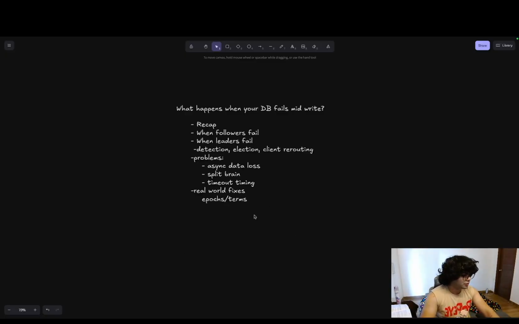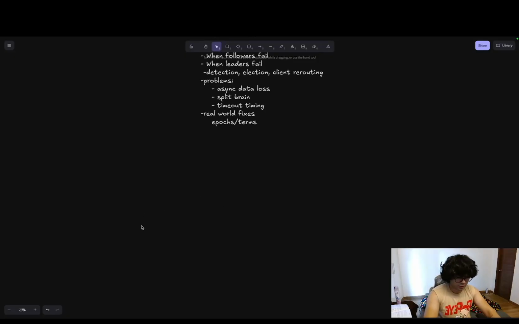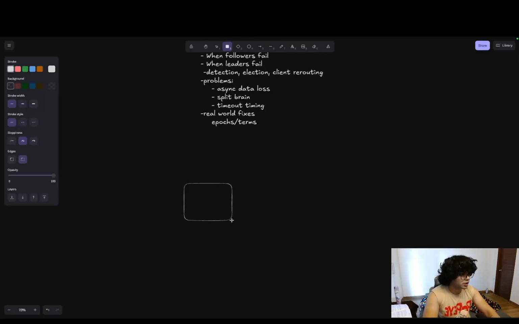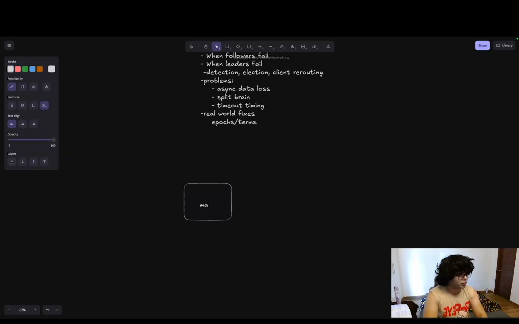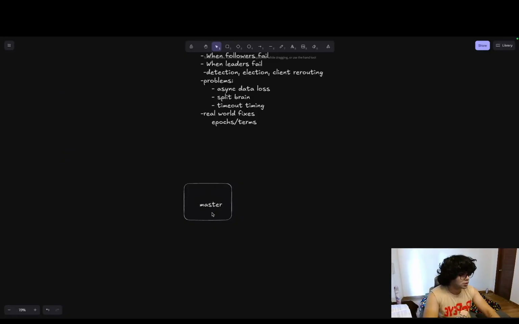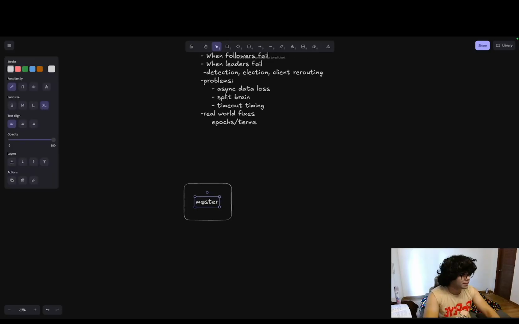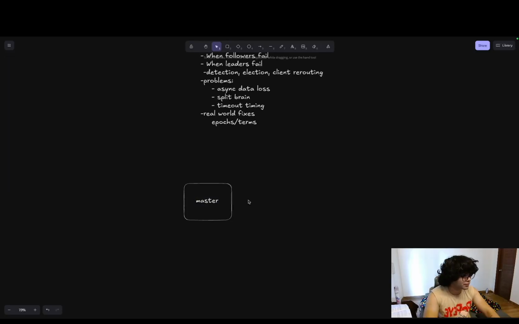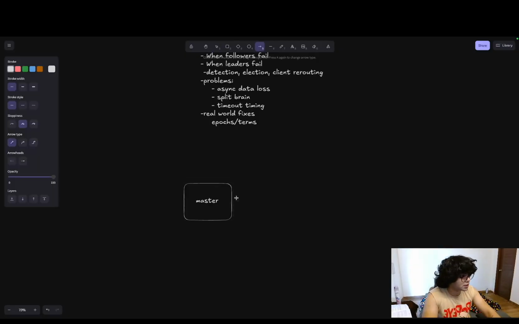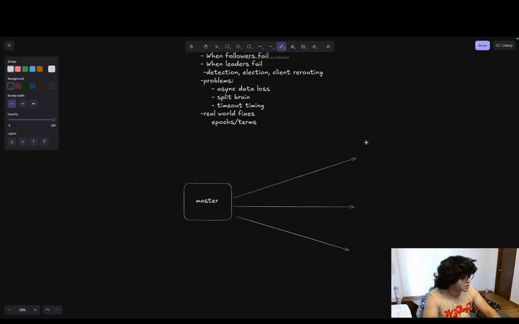We talked about that. We do have a master, and this master sends its data to different replicas, and we read from these replicas more or less. So there could be replicas over here, and that's about it.